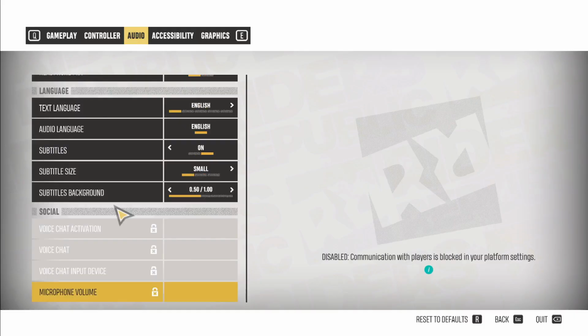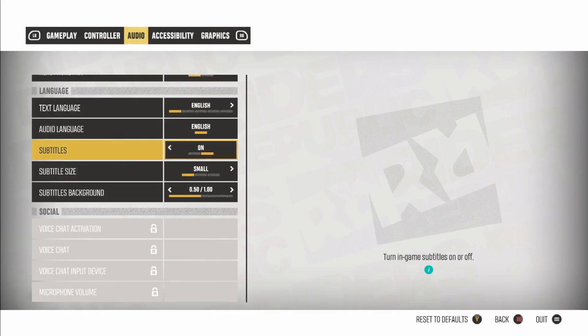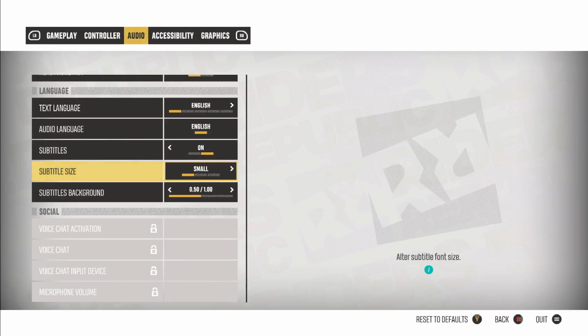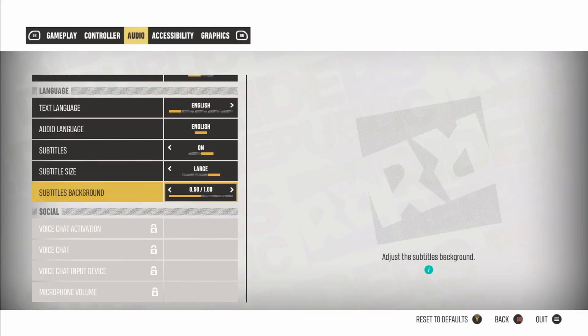From here, just scroll down until you reach the Language section, and here you will find the subtitle settings. You can either choose to have it enabled or disabled by choosing on or off. Then you have the subtitle size feature, which ranges from small, medium, and large. You can also set to have a subtitle background so that the text is much easier to read.